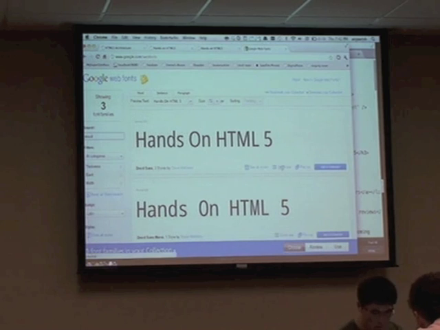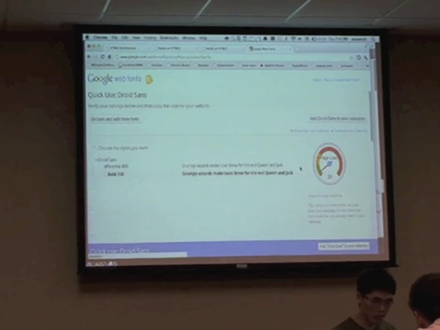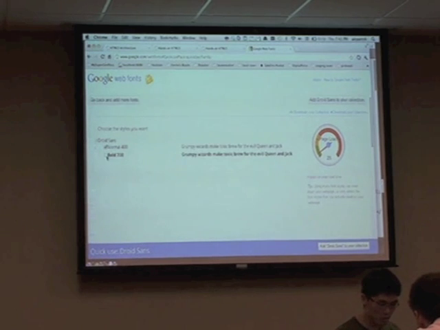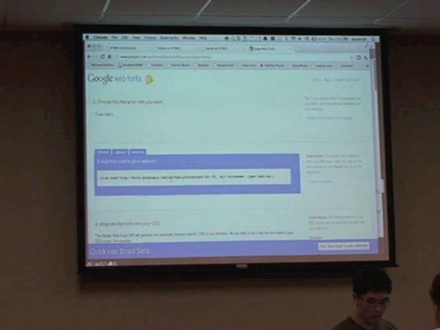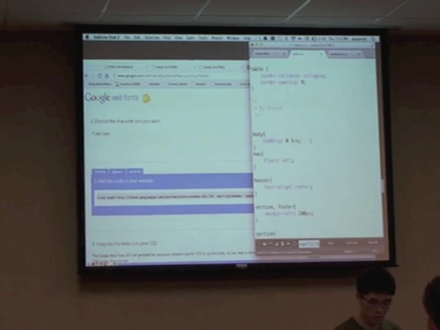Okay. So once you find the one you like, just click on Quick Use. That's the fastest way to use it. Let's make it bold. Sure, why not? The easiest way to include a font like this from Google Web Fonts is just to copy this CSS link into your page, and then you have to set the font family in your CSS to this Droid 10. So I guess let's just make everything Droid 10.